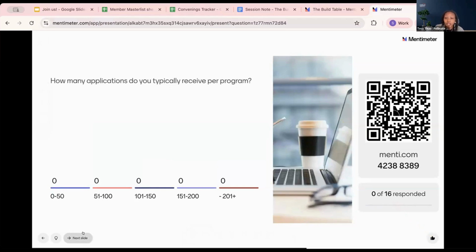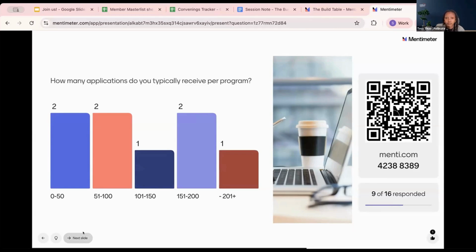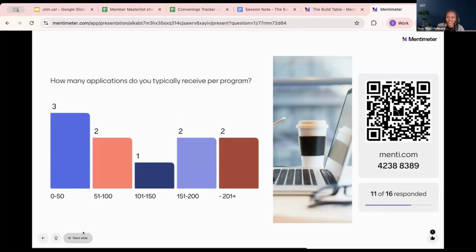Thank you. How many applications do you typically receive per program? Go ahead and select the range that best fits your experience. Okay, we're having a tie. All right. Any last takers? I just need one more person to come and break this tie because we have two people. Okay, so 0 to 50. All right. So 0 to 50 applications typically per program. Okay, but 200 plus as well coming in second. Any last takers? How many applications do you typically receive per program? All right.